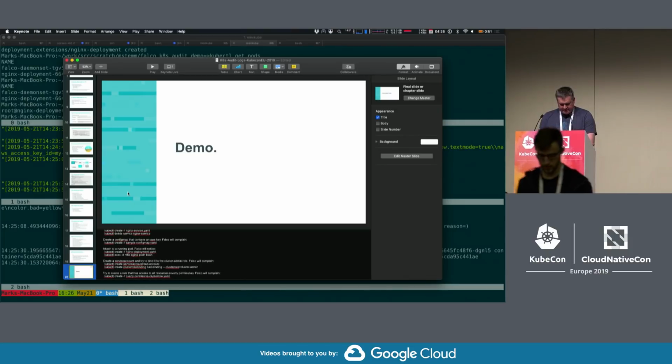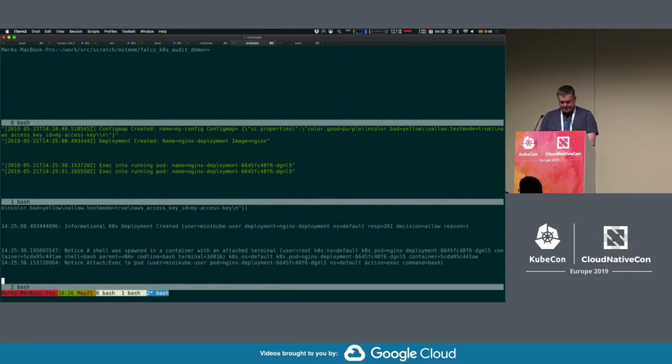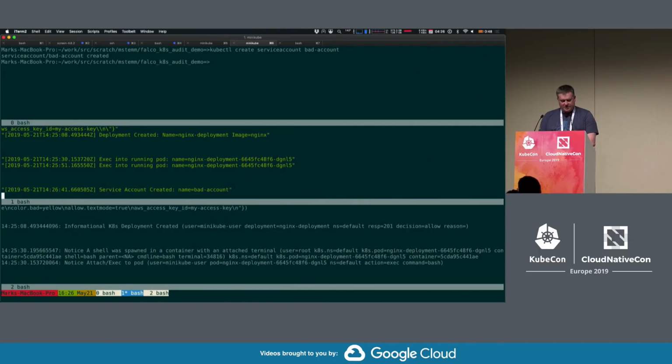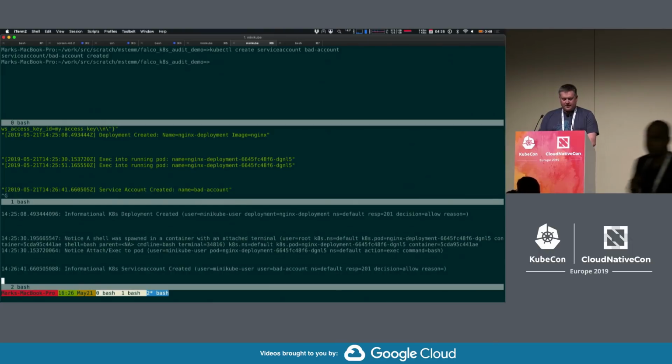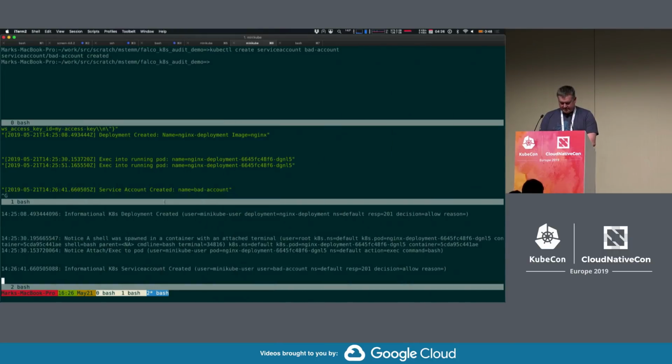Okay, so let's do some stuff with RBAC. So the simple thing is, first, let's just create a service account. Just like all of the resources, when somebody creates a service account, we can see that in the audit events as well.